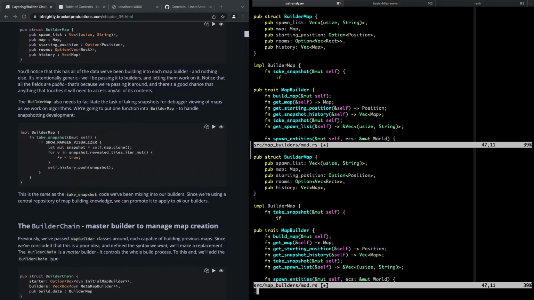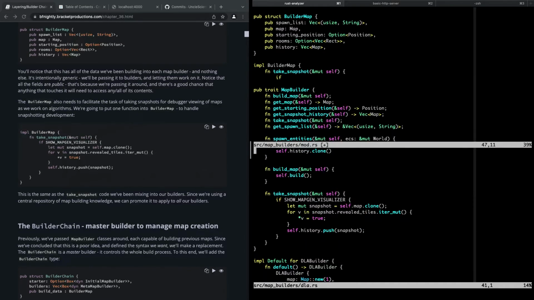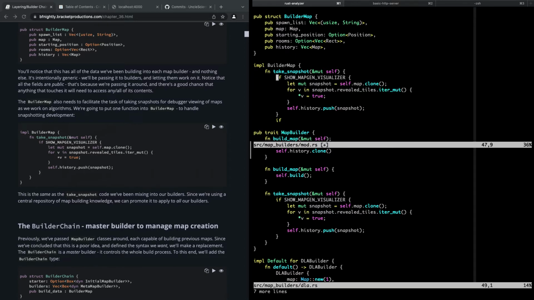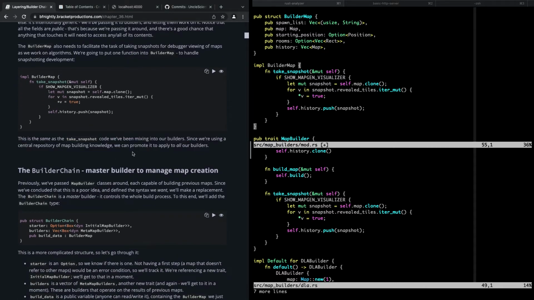And actually, let's just grab one. Right, it's just this code. Snapshot map clone for V and reveal tiles iter mute, V is true. Push snapshot. Yeah. Okay, so it's the same code. Yeah, this is the same as the take snapshot code we've been mixing into our builders.